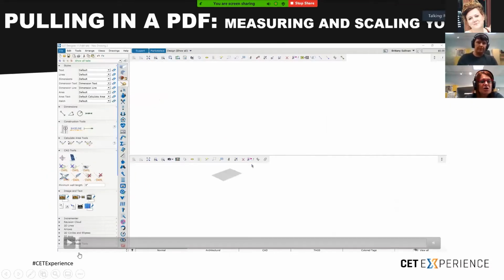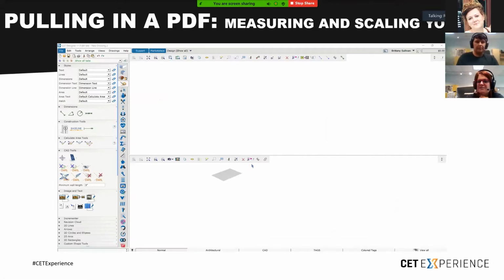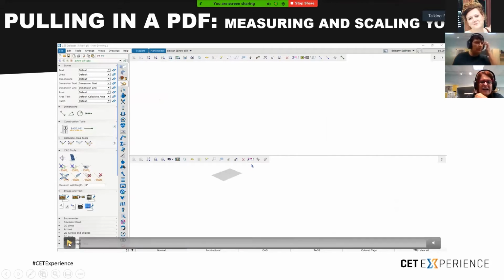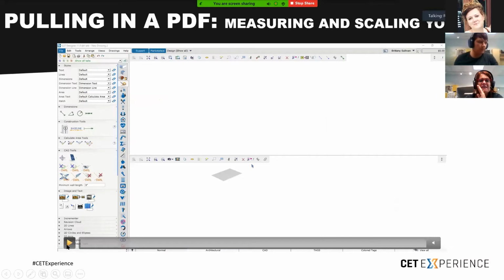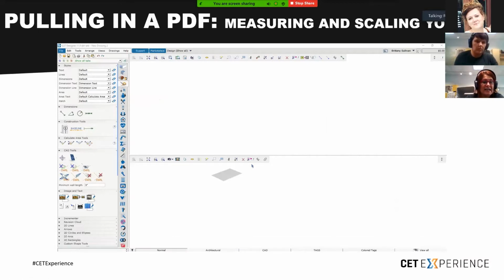Okay, so let's start by pulling in a PDF. I will say that Brittany and I used to really not like working in a PDF, but we've gotten to the point where it is super easy and a great tool if your client says, I'm sorry, that's all I have. It also doesn't bog down your computer as much as a DWG can.